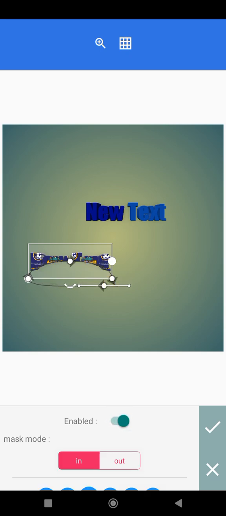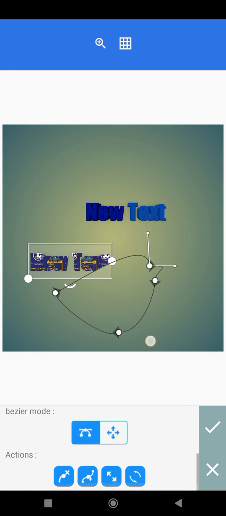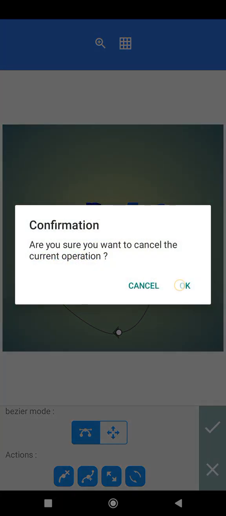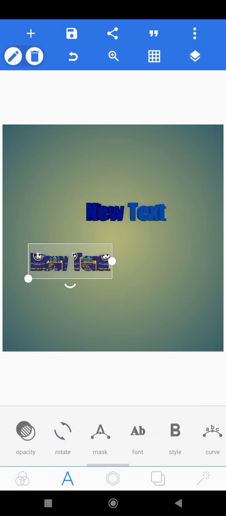It's used to cut a portion of your text. You can also use it for drawing as well. You can use it to draw anything. Okay, that is how mask is. These are the options on how to use it properly.